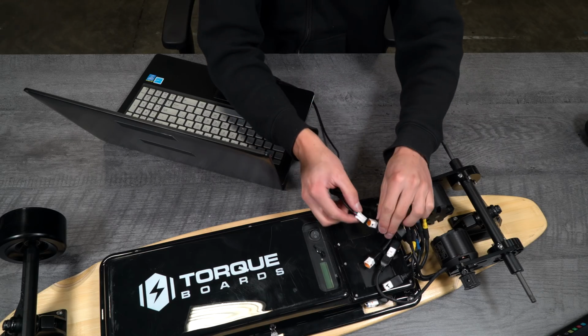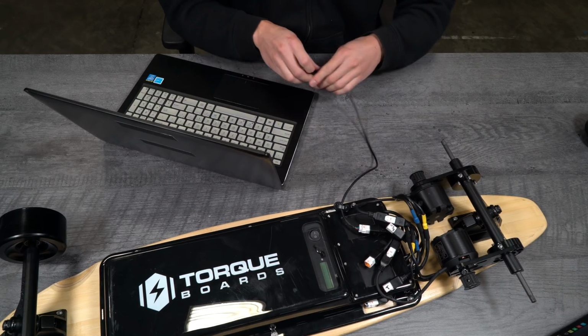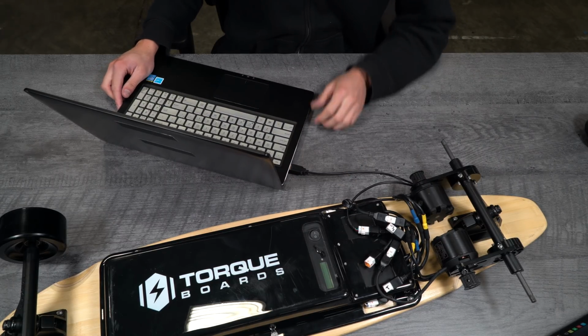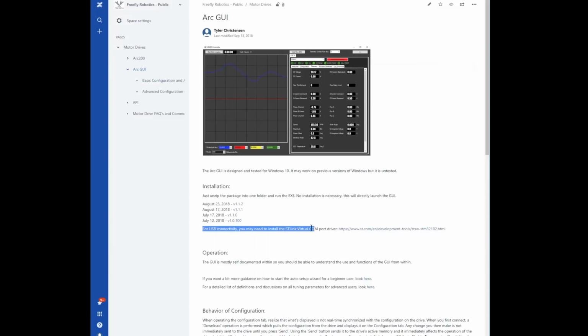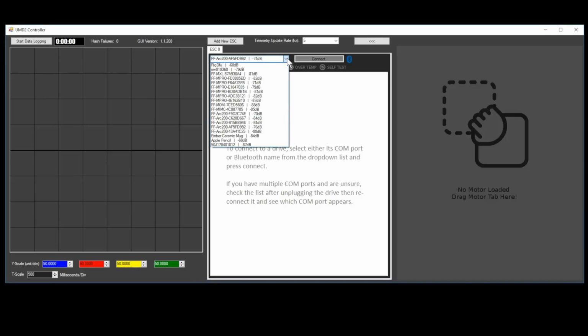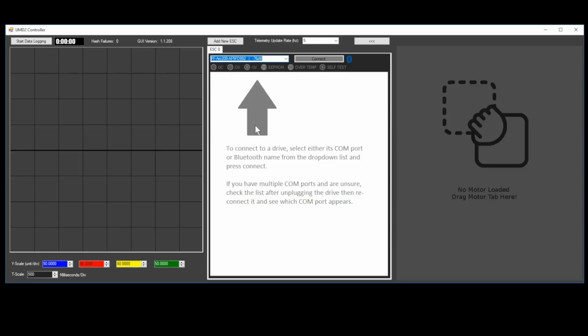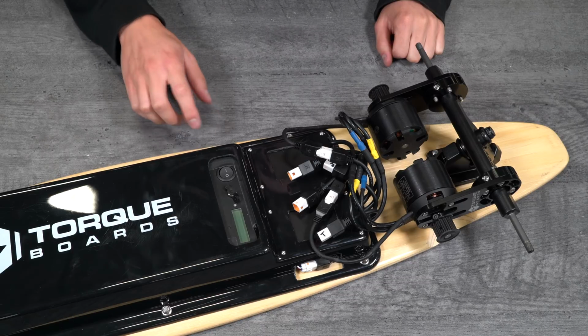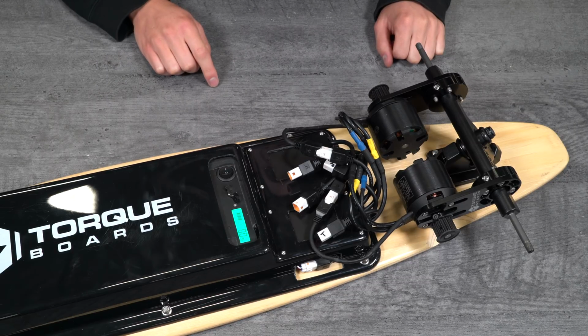The Arc can be configured via Bluetooth BTLE or via the included USB cable. In order to configure via USB, you may need to install an STM32 virtual COM port driver that can be found on the Arc Wiki page. Choose the corresponding COM port or Bluetooth address from the drop-down menu, then click Connect. Keep in mind that the Arcs need to be powered from the battery in order to connect.